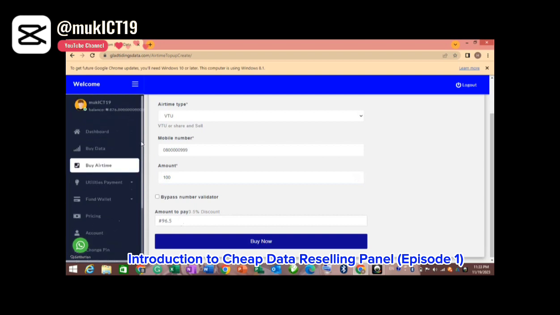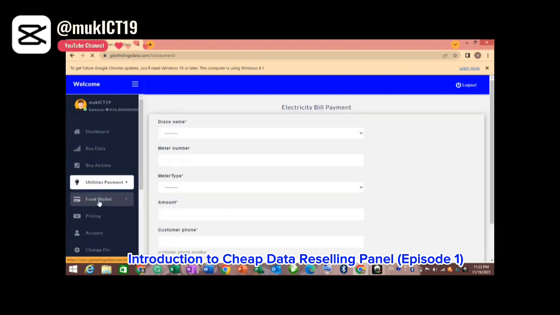Now we also have another option here, which we call utility payment. Utility payment allows you to pay other bills, such as your NEPA bill and so on. Now let's click on bill. Let's see what will come out of bill.